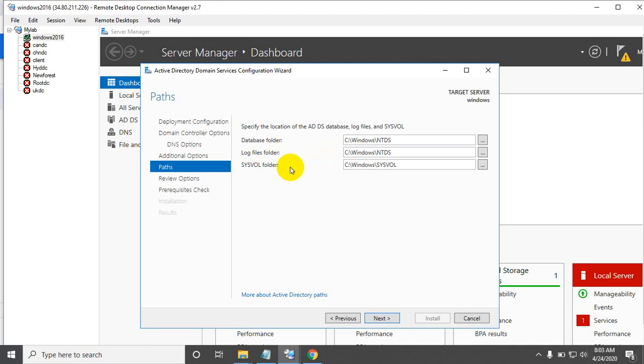SYSVOL folder is required to save all the group policies data. This is known as the SYSVOL folder. And as I already told you, we are working on a cloud platform, so we've selected C, but the real-time scenario is a little different. Based on the requirement, we need to select the path to save all the files in the folder and the database.